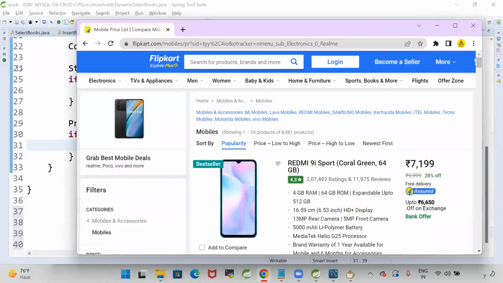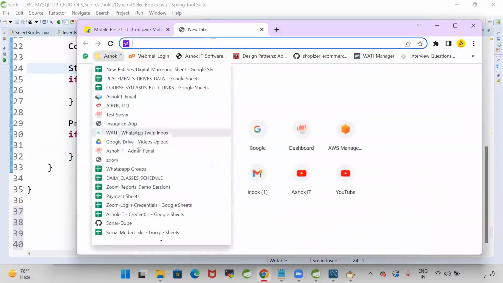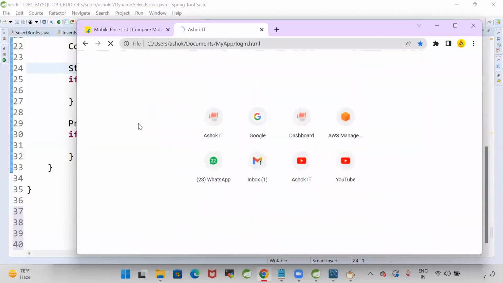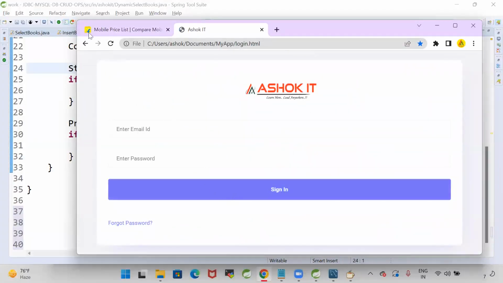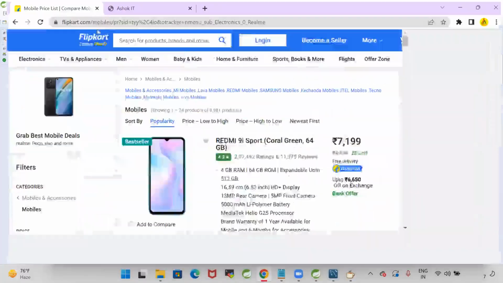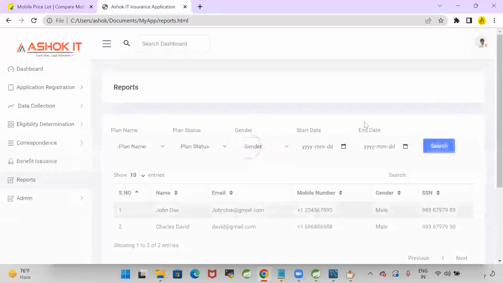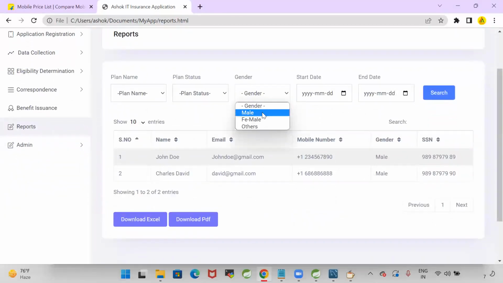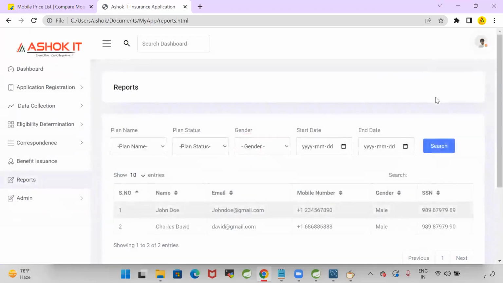Understood? Tomorrow when you come to Java project batch, there also we have the same kind of requirement. Let me go to my application. In my application, I have one screen called reports. Here in reports, you can select gender as male. There are some people who applied for insurance plans in my system. Some male records and some female records are available. Now, when I don't select anything and click on search, then I want to get all the records.